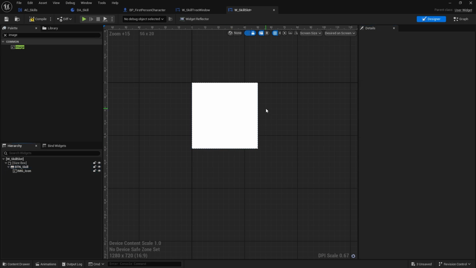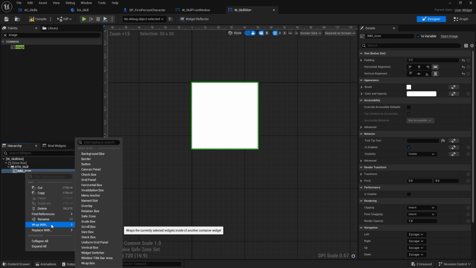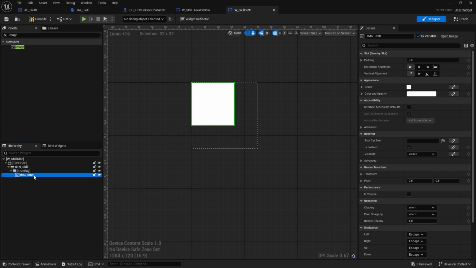I also want to indicate what tier the skill is on. So what I'm going to do is an overlay for our button here for the image. So on the image, right click and do wrap with overlay. That's initially going to mess up your alignments. Just click on the image again and stretch it once again in horizontal and vertical.